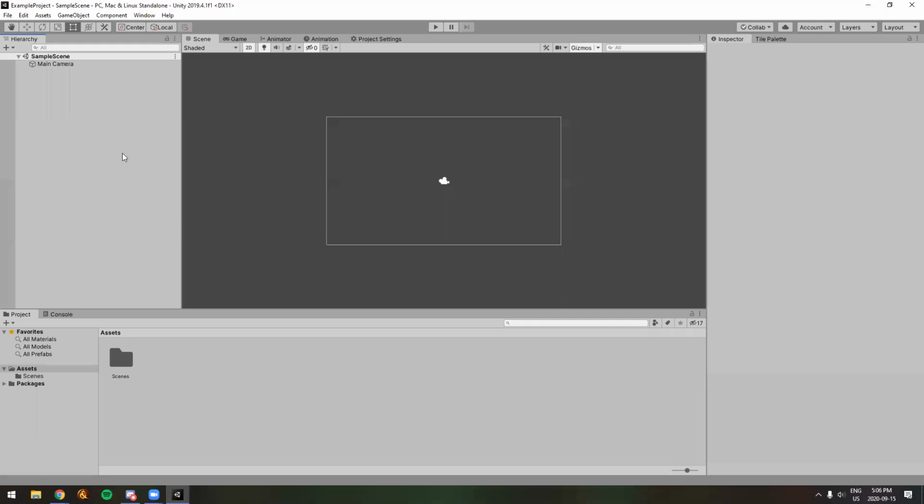Okay, so let's go over the basics of this interface. When you open up Unity, it'll look something like this. In the middle of your screen, we got some water here.